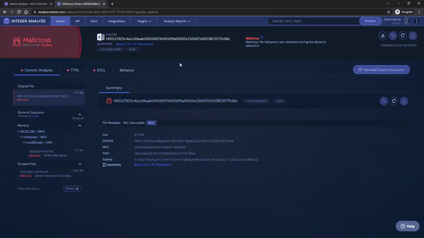In the following analysis, you can see an Excel document that was analyzed in Intezer Analyze, and we can see the combination here of dynamic analysis and static code analysis. First, the file is executed in order to identify any additional artifacts or payloads.